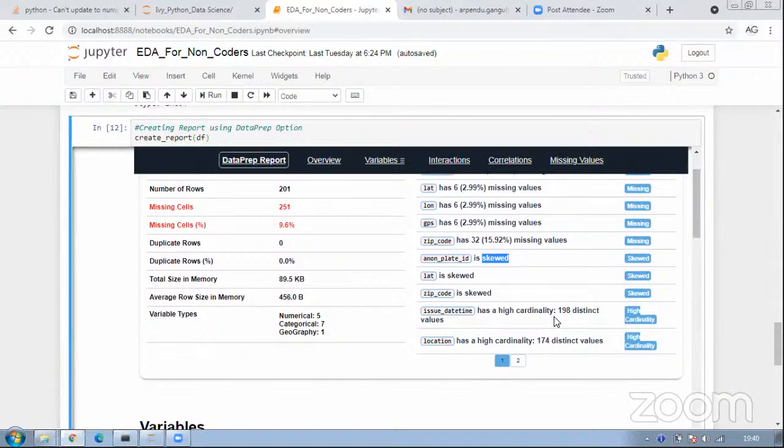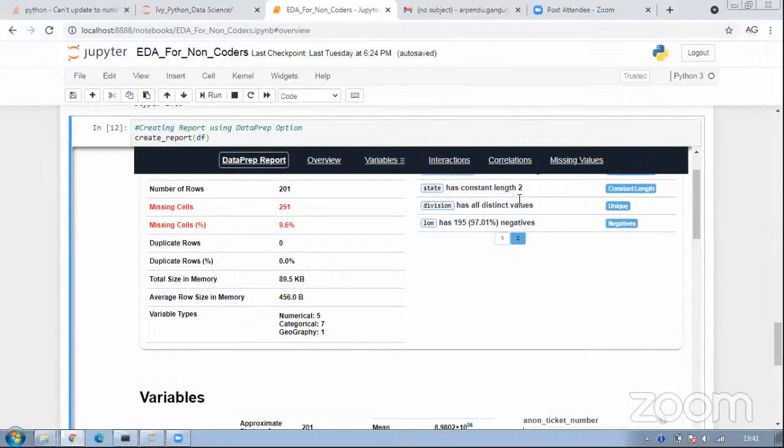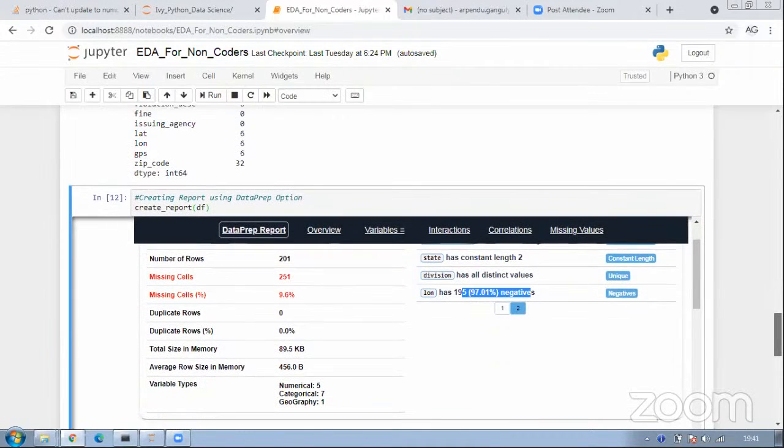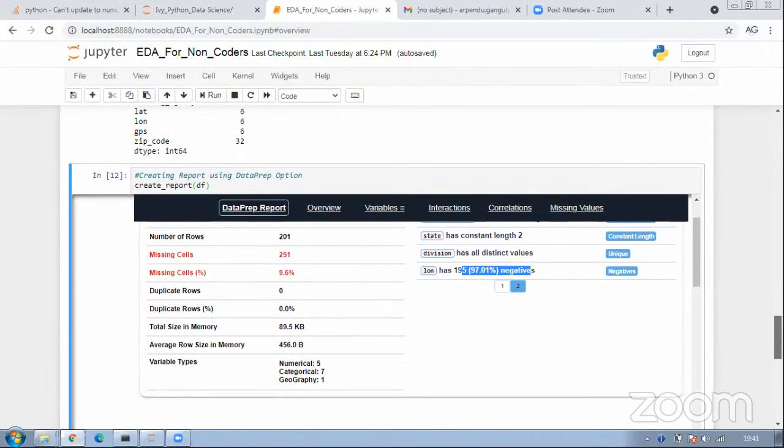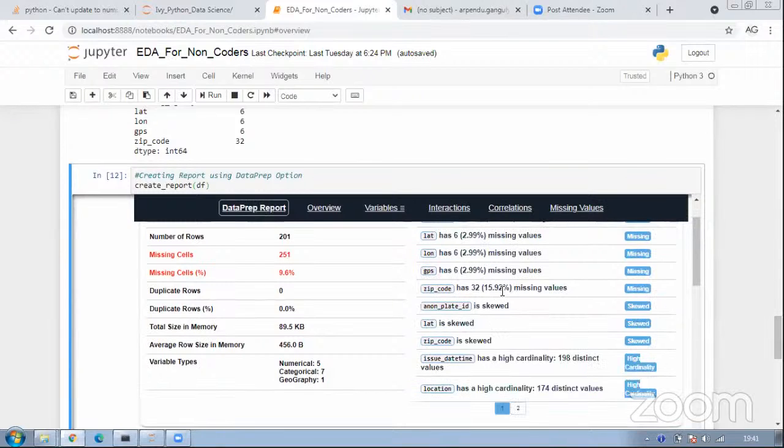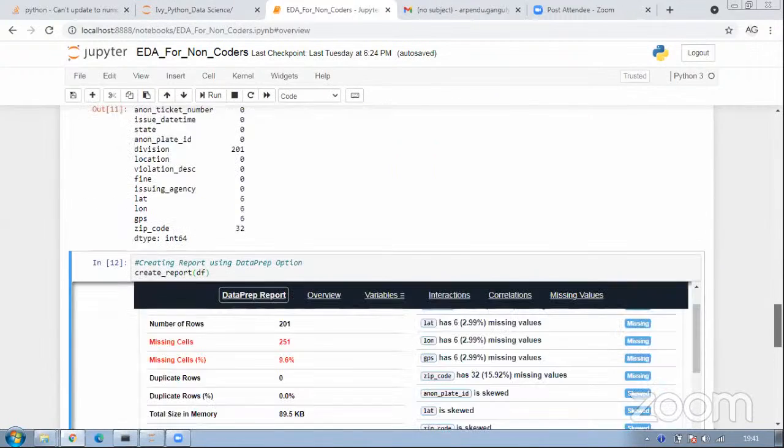High cardinality, so we have obviously distinct values, which means there is a high cardinality, 174 distinct values, right? Location. So state has constant length, division has all distinct values. Obviously, everything is missing. Lon has 97% negative values, right? So this particular report, rather overview itself, can tell you what the data standouts are, without you doing any kind of data sanity.